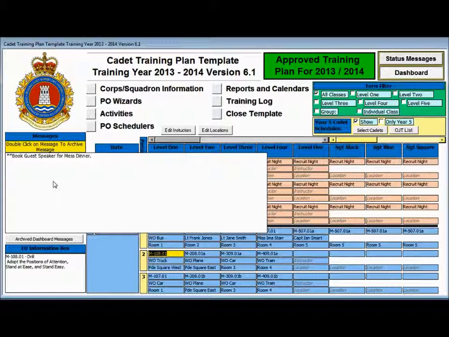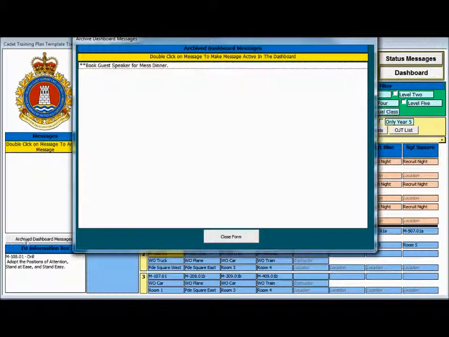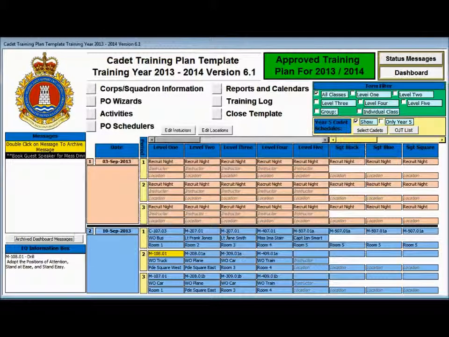You can dismiss messages from here by sending them to the archive. Simply put the cursor over the desired message, double click on it, and it is dismissed and goes into the archive. If you need to retrieve a dashboard message from the archive, simply click on the archive button down here and double click to return it to the active window.